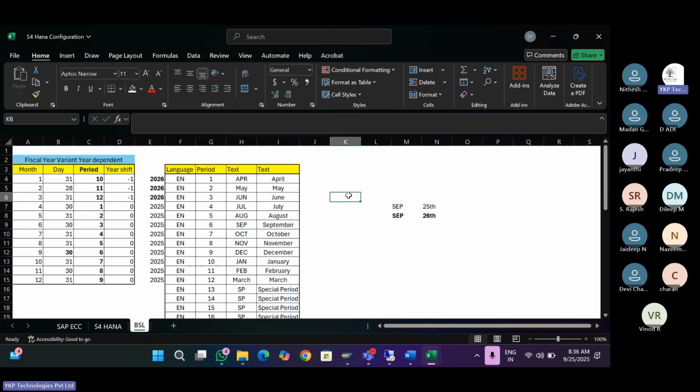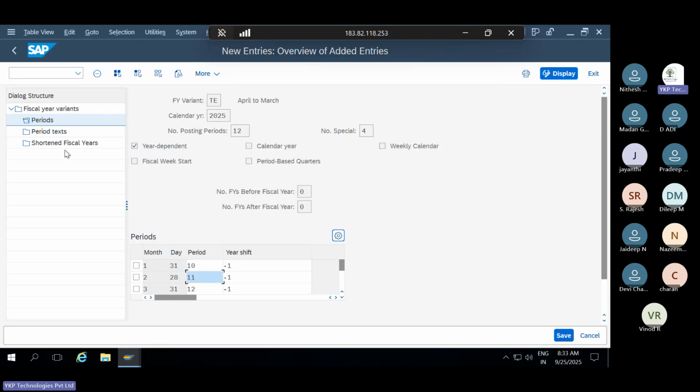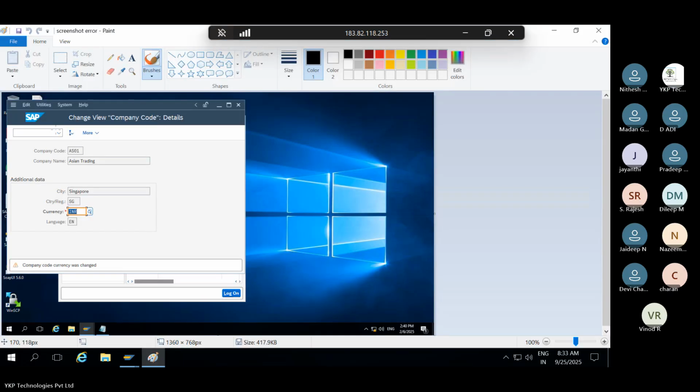Okay. That is what we are doing now, and again in the same config we need to move to period text. Double click and enter. What happened?